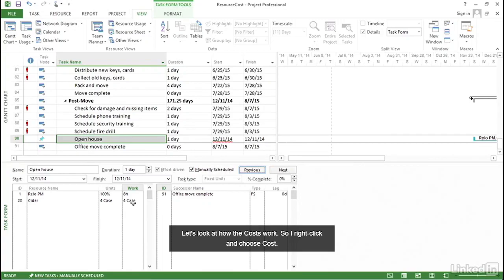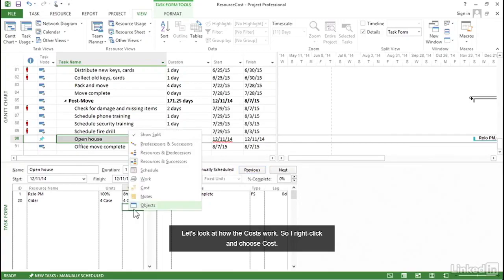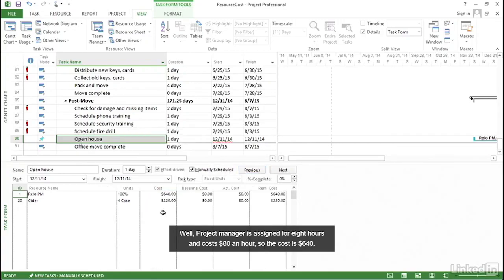Let's look at how the costs work. So I right-click and choose Cost. Well, the project manager is assigned for 8 hours and costs $80 an hour, so the cost is $640. The cider costs $55 a case, and there are 4 cases assigned to this task, so the cost is $220.